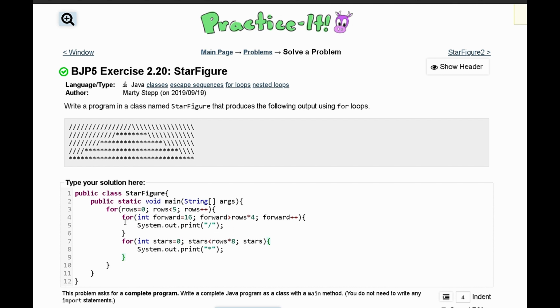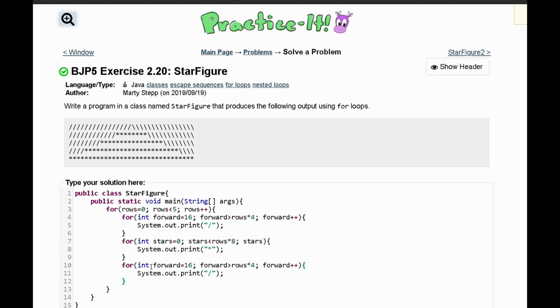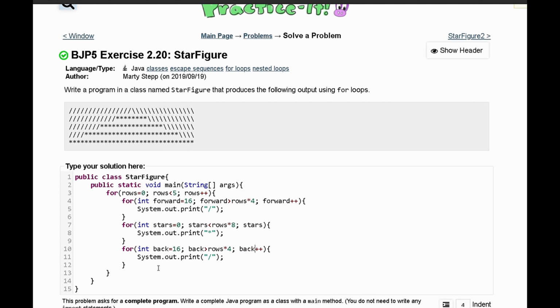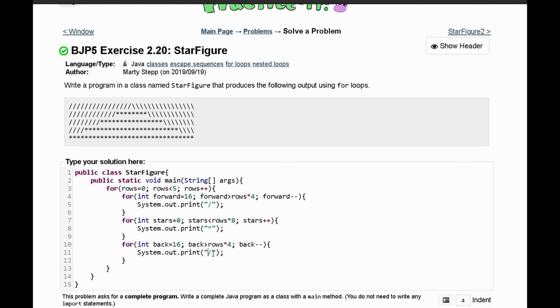And then we can print out our backward slashes. This is going to be the same exact thing as our forward slashes. So we can just reprint this right here. And we can call this back. Once we change all these names, this should be about exactly the same, except that we know that our forward has to be greater than our rows minus 4. So instead of this being plus plus, this has to be minus minus since it's decreasing like this, and our stars have to be plus plus. And this has to be a backward slash.